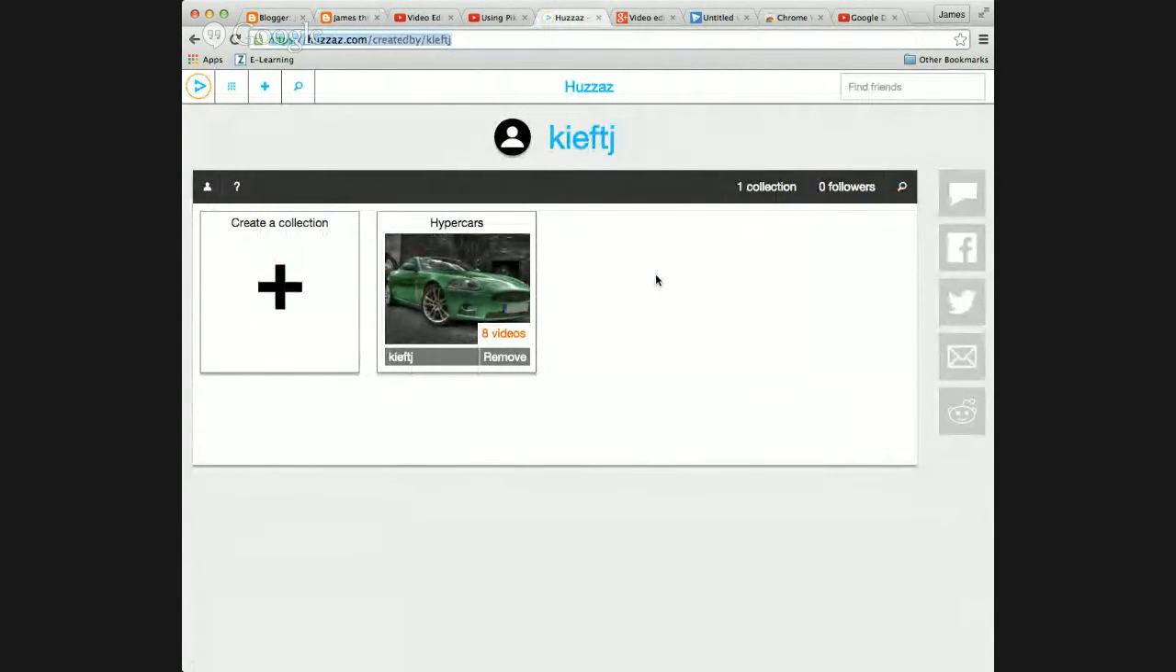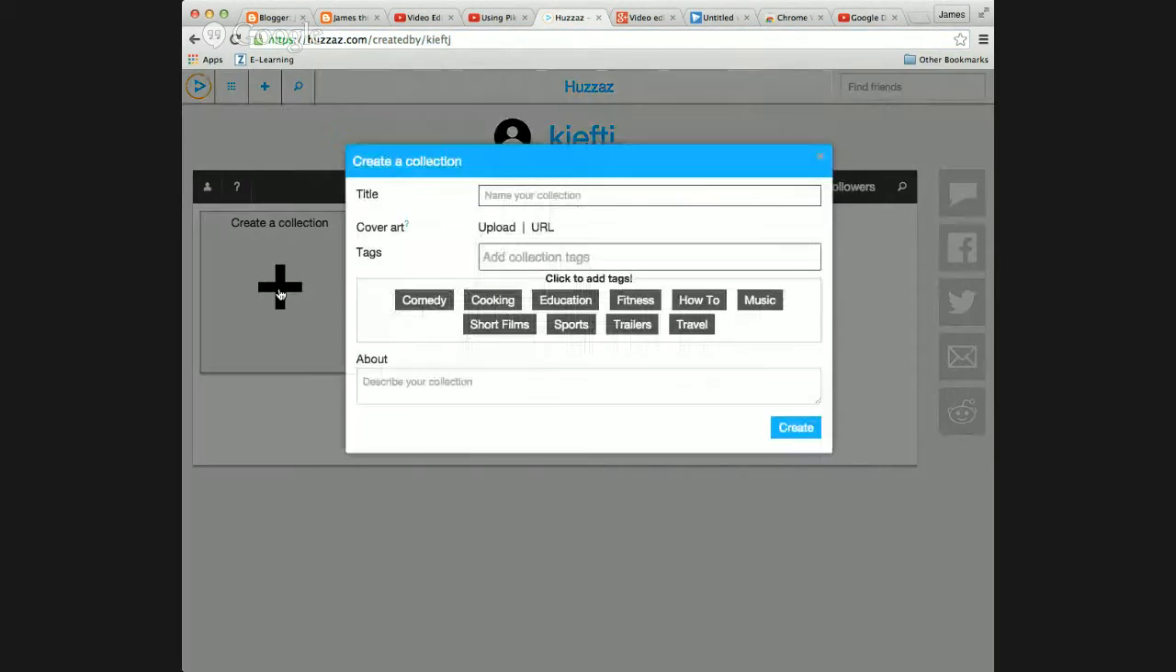So let's have a look at more detail in Hazaz. You can log on using your Google account, or you can just use your email to log on. And then you can create a collection. So let's go through the process. We click on collections. We'll just make up a title. We can add some tags. So it could be on cooking. And we can put in a description and then click create. Just give that a moment to whir away.